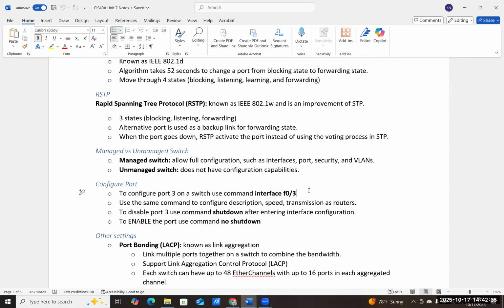And then we talked about shutdown and no shutdown. If you want to disable the port, you simply do a shutdown. So let's say that I have a 24 port switch and I'm only using 16, right? I want to shut down the other 8 ports so that people don't just connect an Ethernet cable randomly, right? Or an attacker would do that. Even logically, you would shut down those ports. That means you disable those ports.